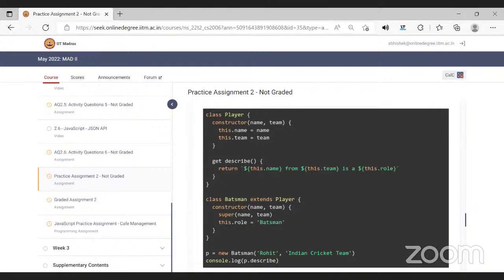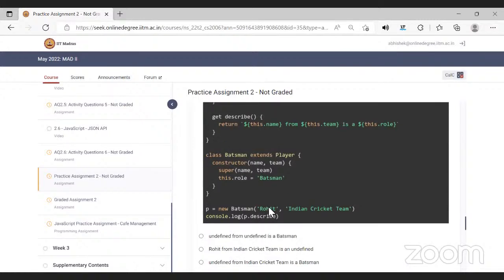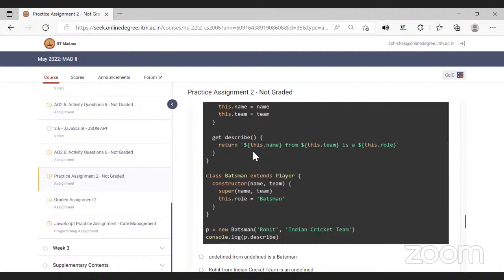Exactly. So we are using inheritance here. This batsman class inherits from player class. So whatever attributes are defined in the base class, they will directly be accessible to the child class. So that's why you can make use of this describe. And what this describe does is it says this.name. So here, this is basically P. So according to P, what is the name? Name is Rohit. Rohit from Indian cricket team.